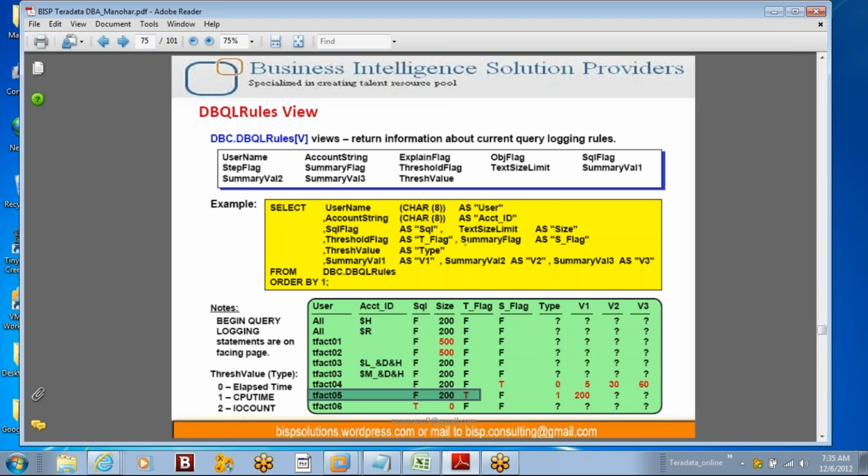And for the fifth user, I want to track his threshold flags. The threshold flag is set. The summary values 200: if the 200 CPU cycles are met, within 200 it will be counted. After 200 it will be tracked completely with all options. Like that, you can view the rules table and identify what rules are defined currently.